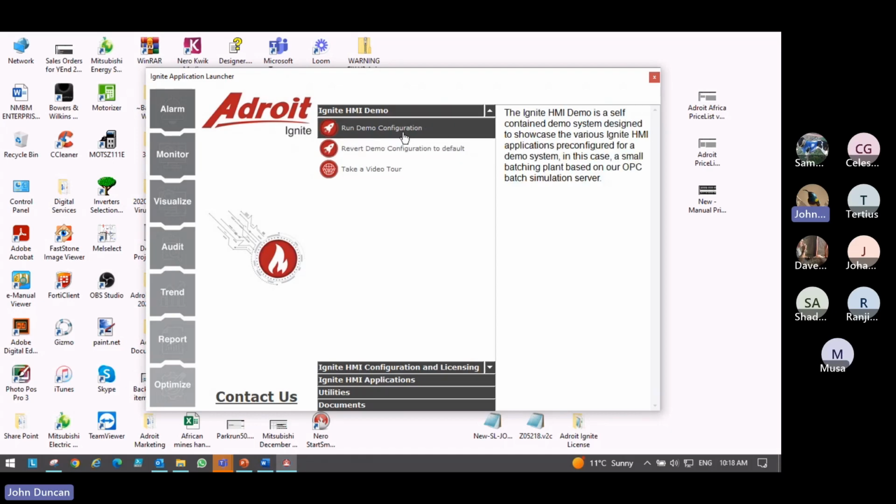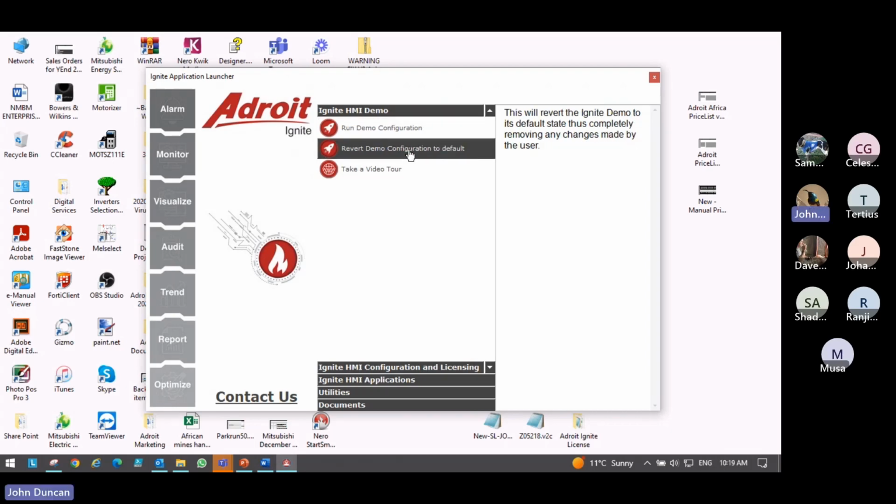You can then, through the designer, make changes to the demo. And if you're not happy with that, you can then click this button here, which would revert the demo back to its original configuration state.